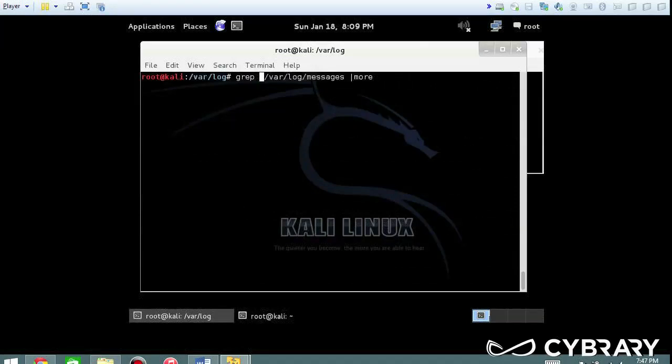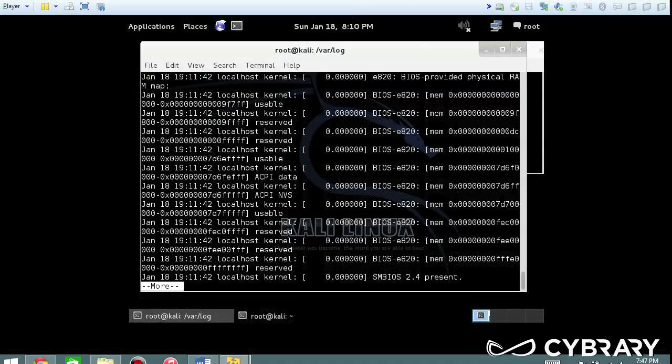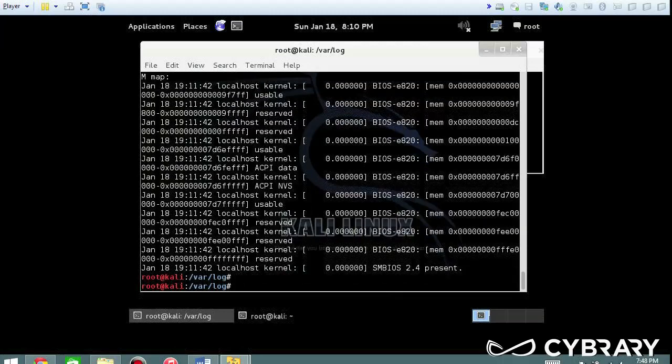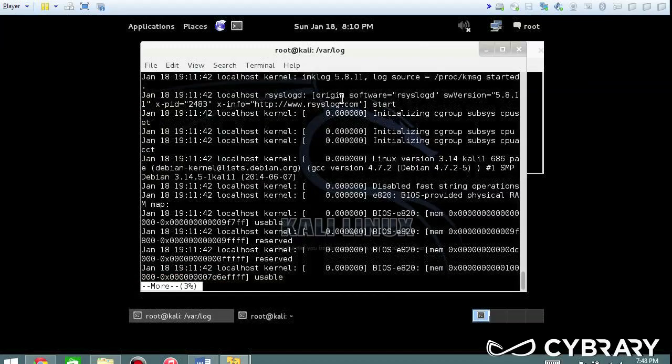And it is case sensitive, so just BIOS. Okay, boom, there's all of the BIOS entries, and then I can really dig down and just look at some of the specifics. All right, so that'll help you out. Other things you can do here, more for /var/log/messages. Okay, and just basically shows you something slightly different.